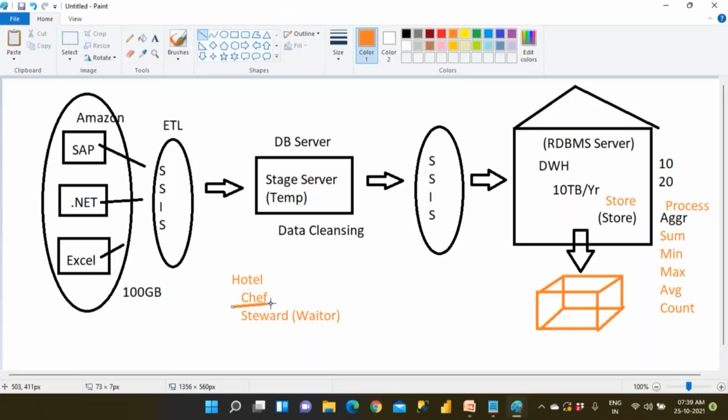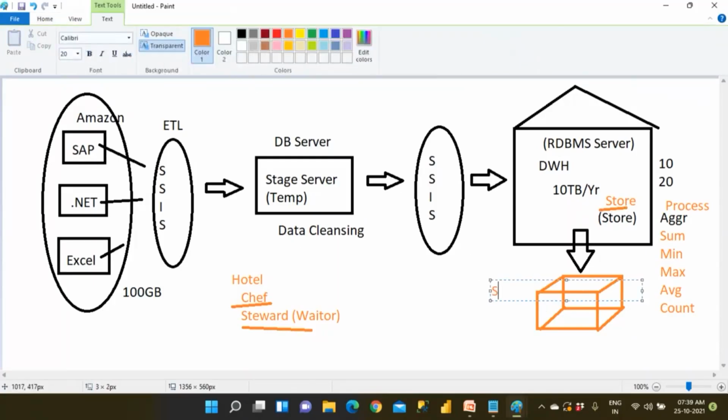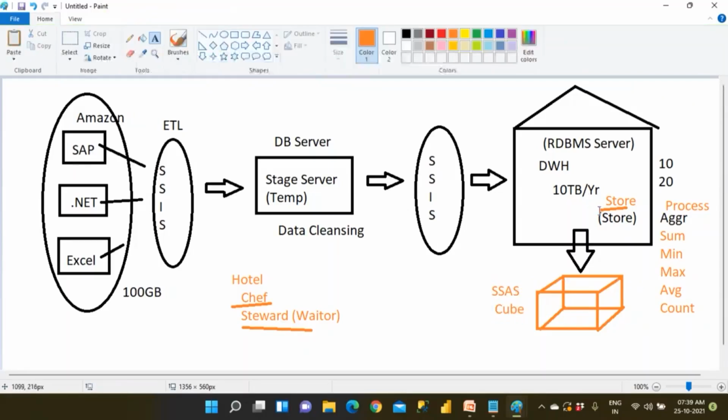And one more guy is there. He's going to be preparing what is called a serving. Like that, this guy is storing the data. So all this processing is going to be happening by this fellow. So SSAS is the application where you create a cube. Cube is going to be getting the data from here.